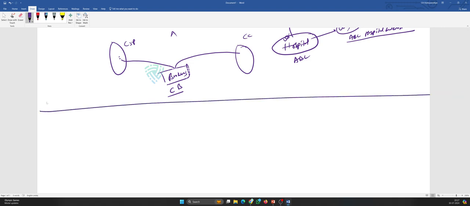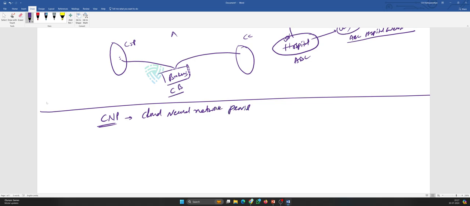There is one more provider also, the cloud network provider. Now who are these? We know CSP, we know CB, we know CC because it's quite easy for us, right? CC is also known as CU, cloud user. No worry, it's the very same.